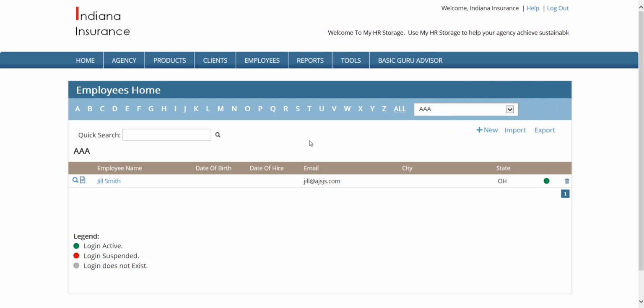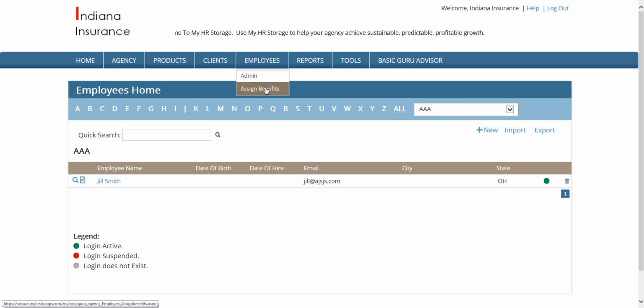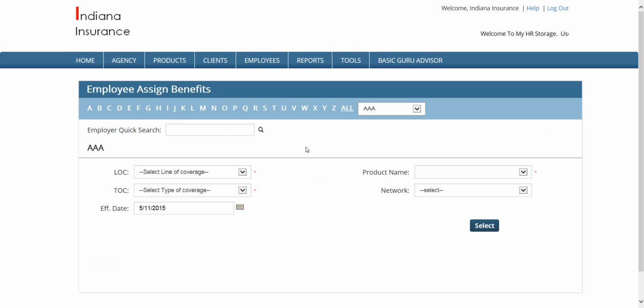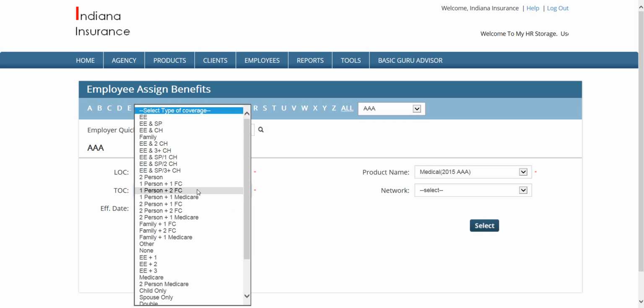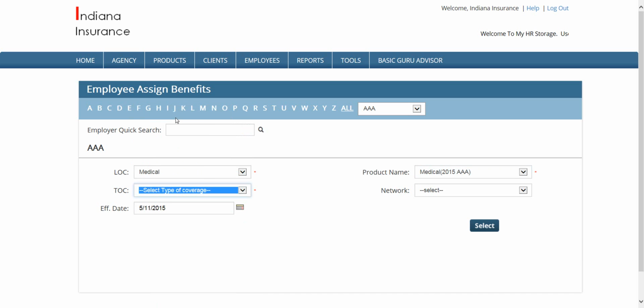The only other step before you have a fully functioning benefit portal is to come over to Employees and assign benefits. For this step, you're going to want to pull out a census and/or a bill from the carrier showing you the lines of coverage and what the employee is paying for out of their paycheck. So LOC is line of coverage. We only have medical. Product, that's our medical plan that we uploaded. Type of coverage, just about every type of coverage you can figure out. Let's just say that Jill has employee-only coverage.